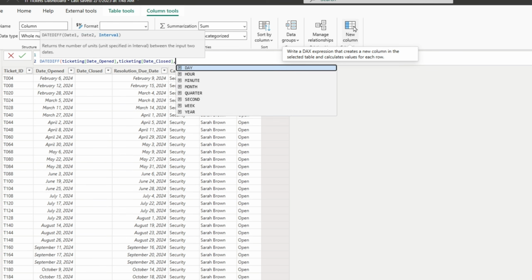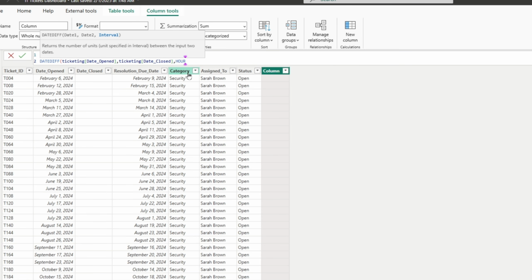Now press comma. And here now we have a new window that is indicating the interval in which we want to see results. Do you want to see this difference between these two dates in days, in hours, in minutes, in months, in quarter, in second, in week, or in year? For this example, we will present data in hours. Therefore, I will select hour.